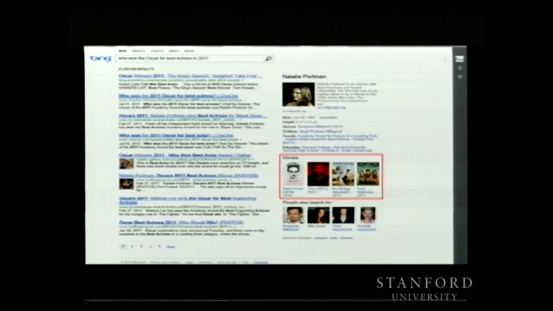Say, who won the Oscar for best actress in 2011? Turns out it was Natalie Portman. So the movies she has worked on, and those related people, and others also searched. When you talk about entities, they are really people, places, and things.